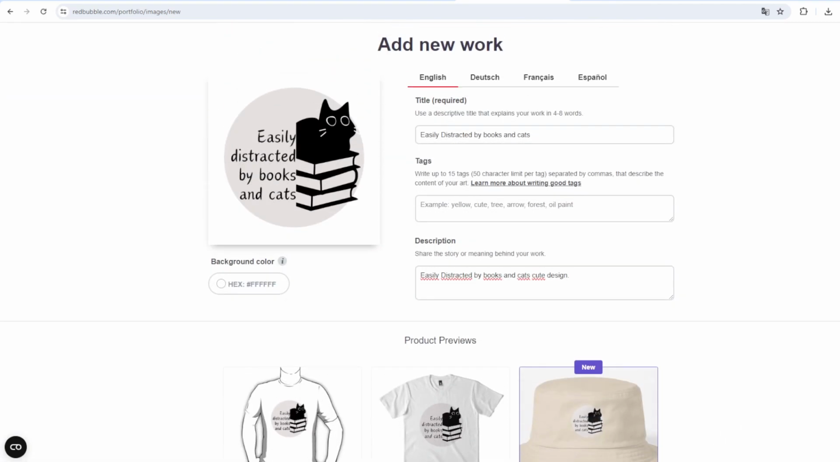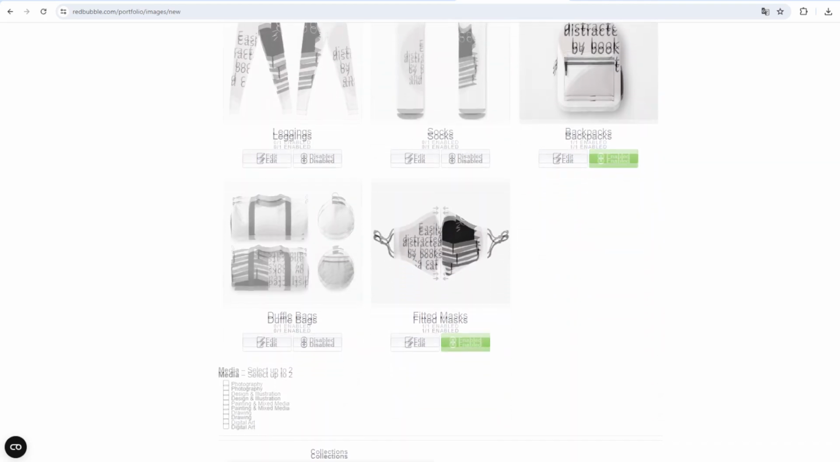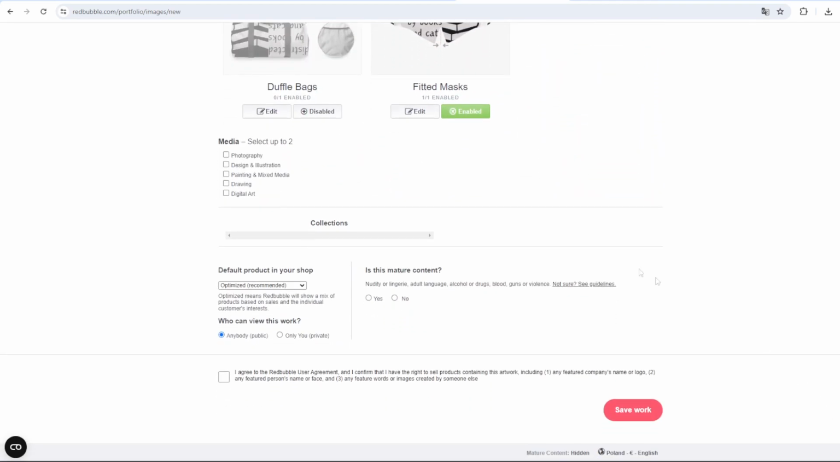The first 3 products, meaning t-shirts and hats, need to be taken care of separately. At the bottom of the page you also have the media to choose from, so if it is some Canva illustration you can just select design illustration and, for example, drawing if it includes some drawing.